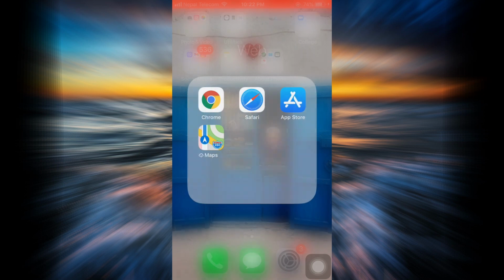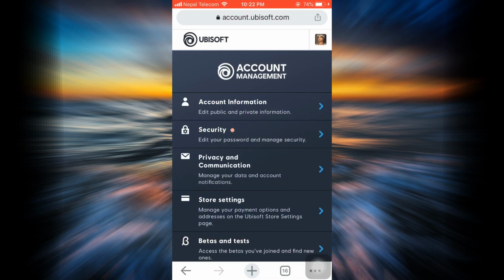For this, first of all, head over to your web browser and then go to account.ubisoft.com. As you go to account.ubisoft.com, you'll be asked to log into your account. Fill in the correct credentials like your email address and your password, and then log into your account. Then you land on the account management section of your account, where you'll have to choose account information.